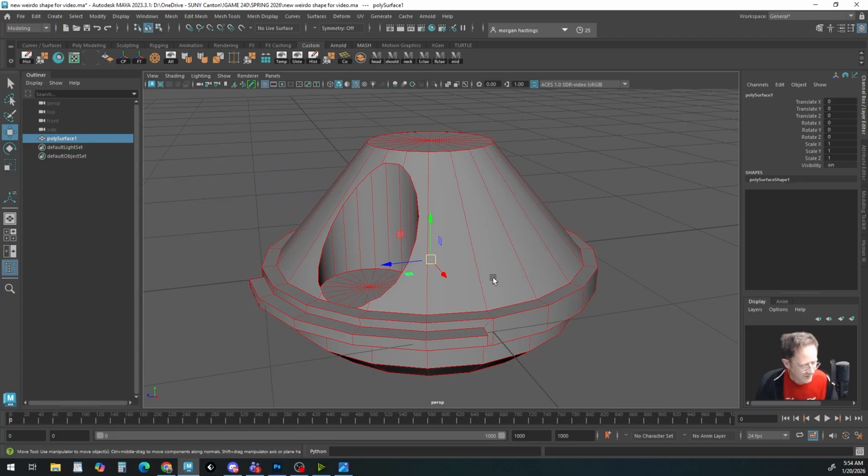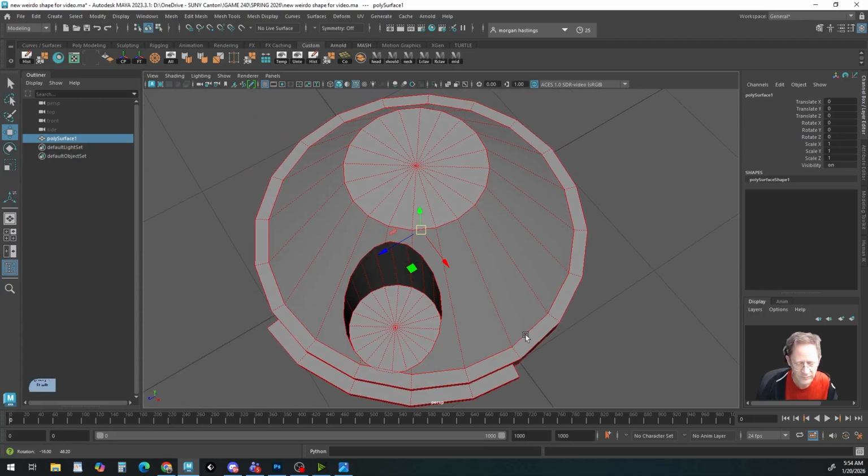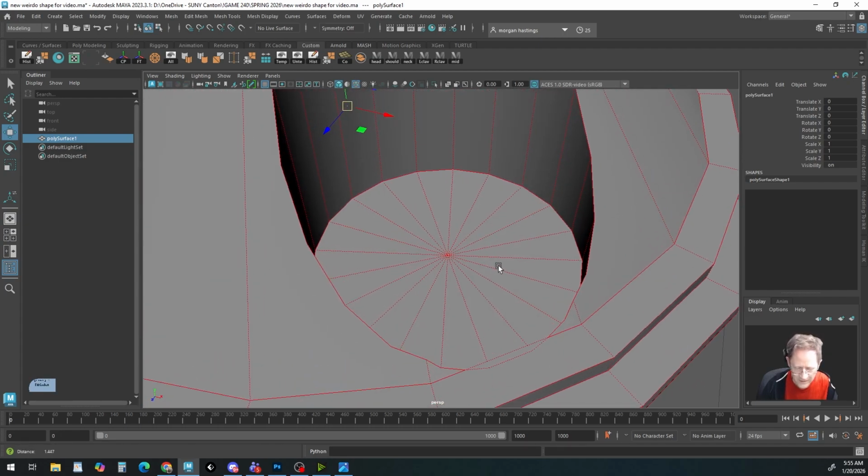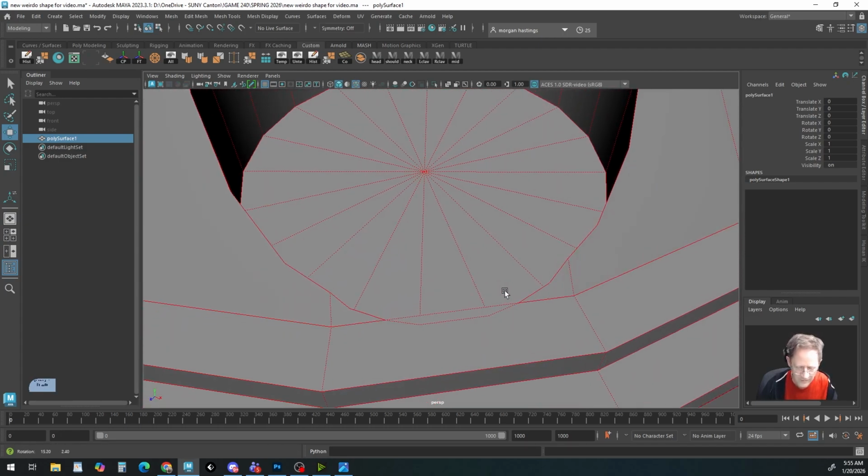I had one student once who didn't delete their history at all, and at the end of getting their scene what they wanted it to look like, it was really, really slow because they had a ton of history. So, all right, we have this guy. The thing we want to fix here is this little overlap. We don't want this overlap.